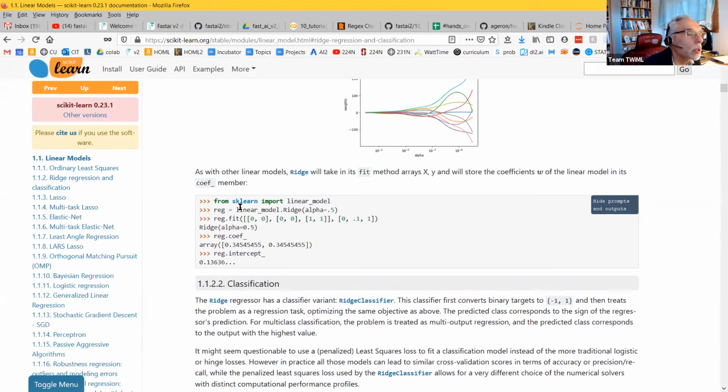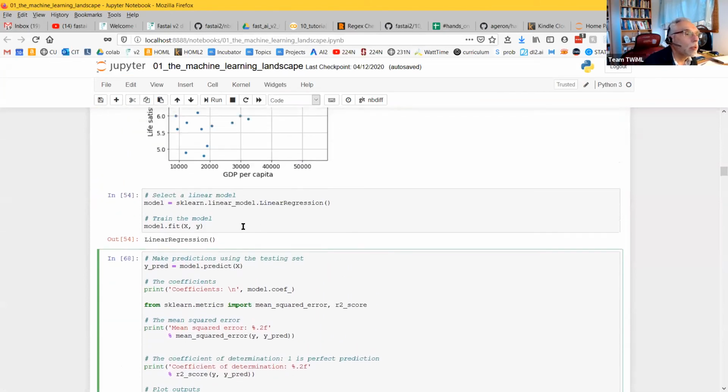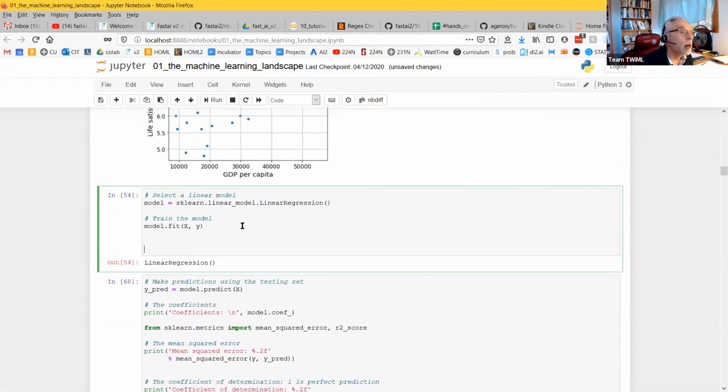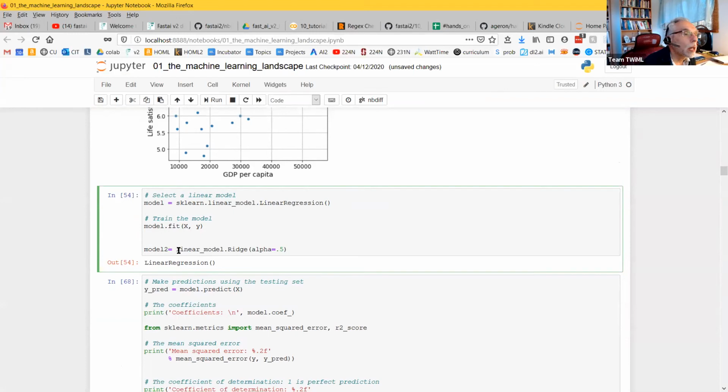Instead of using linear model, we'll use linear model ridge, and we'll give it this alpha. I think that controls the regularization, how much regularization we want. We will just do that. So going back here, where we fit the model, we can make another model, model 2 equals sklearn.linear_model.Ridge with alpha equals 5.